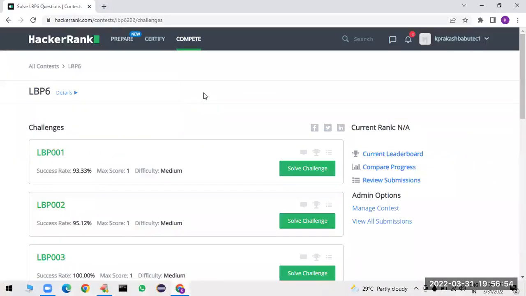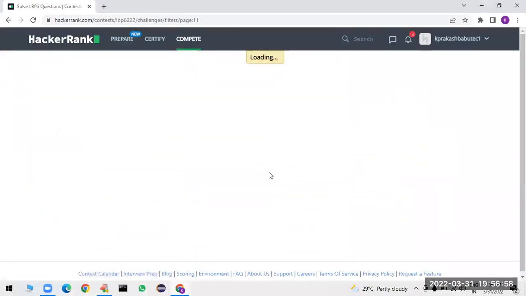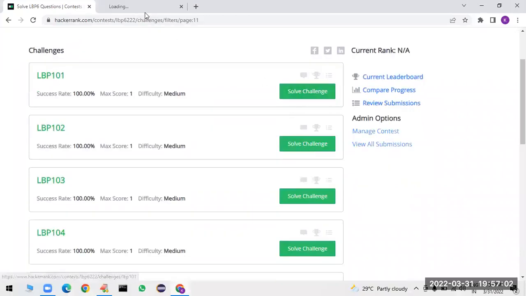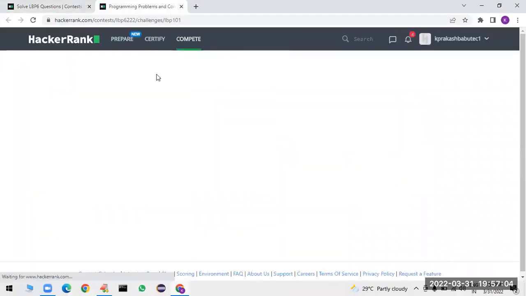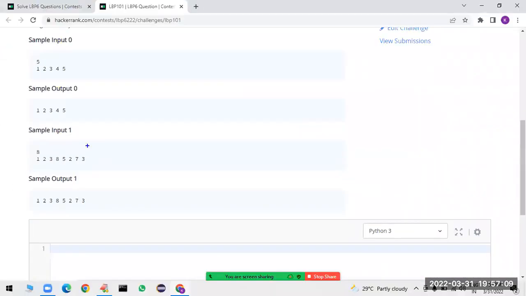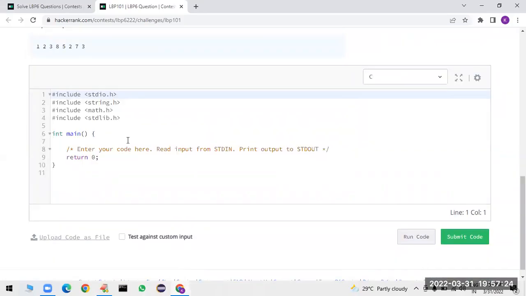Okay. So actually the programs are there in the LBP6 batch, not in LBP7. I will add them for you. Don't worry. So the first challenge I am going to solve. Here you can see the input and output format, sir. 5 is nothing but the array size. 5 elements are there. The same elements you have to print. 8 is the array size. 8 elements are there. All these 8 elements we have to print. Sir, beyond that nothing. Now let me write the program in C language.